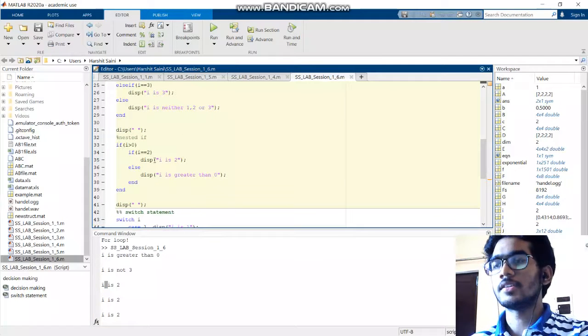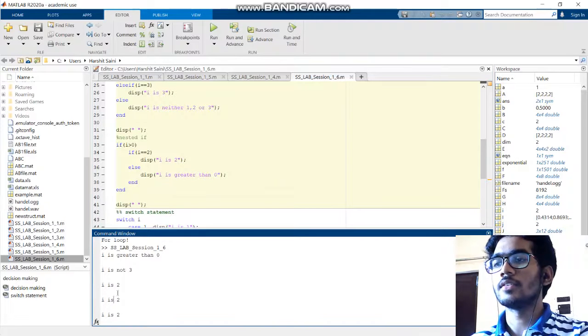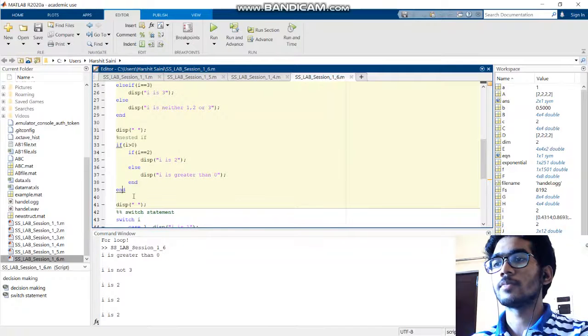Now we see the nested if condition. We first check if I is greater than 0. As it is greater than 0, we move to the next part. If I equals 2, it displays I is 2, as we get here. But if this condition is false, then we move to this part and we get out of the loop.